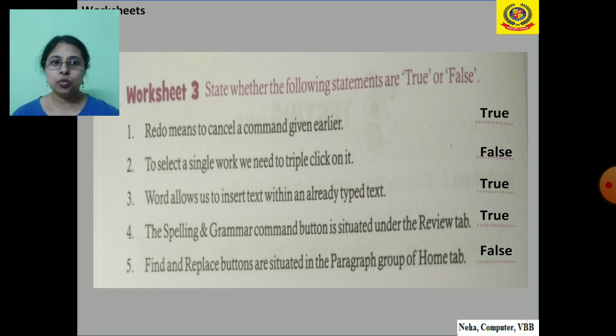This is the next worksheet. We have to state whether the sentence is true or false. So the first one is redo means to cancel a command given earlier. Yes. That means whatever command we have given, that cancels. So the sentence is true.